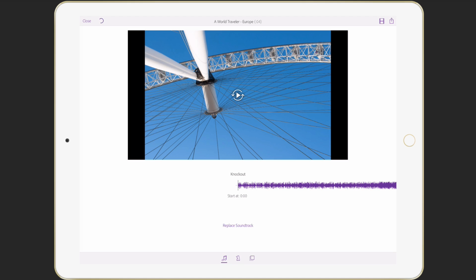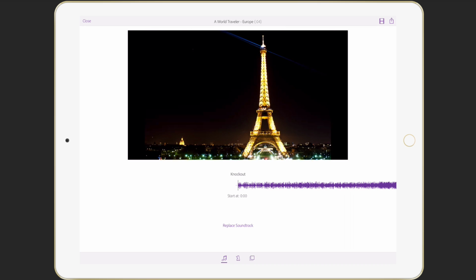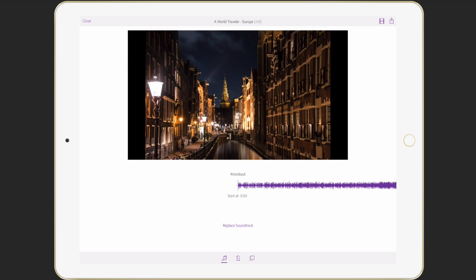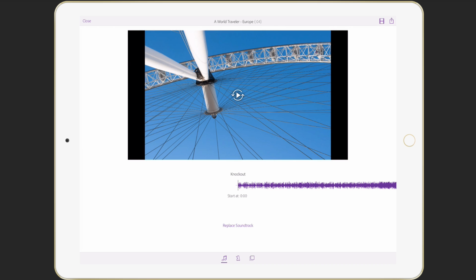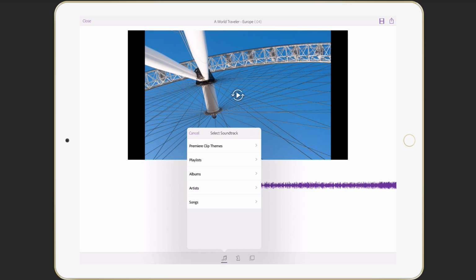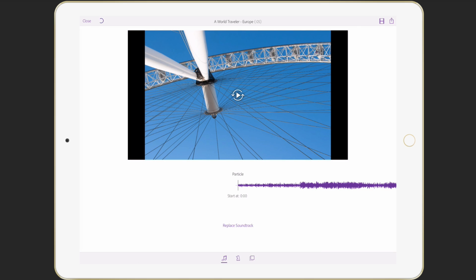It will add the photos, and it will even put them on a sample soundtrack. Best of all, it synced the photos to the beat of the music automatically. I didn't have to do anything extra. Now, if you don't like that particular soundtrack, you can replace it with a different one. These are all royalty-free, the ones that are built into Adobe Premiere Clip. So if I like, for example, Particle, I can go ahead and add Particle instead, and it will resync the photos to the beat of the music.